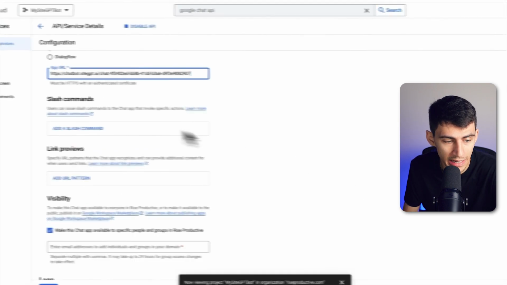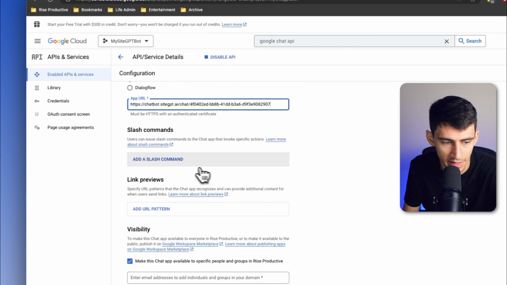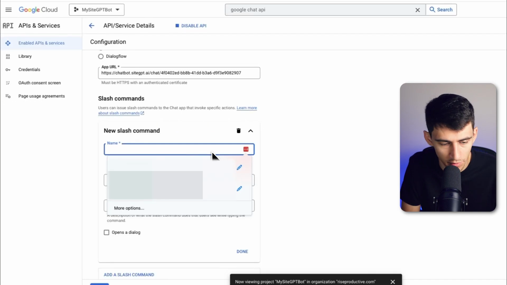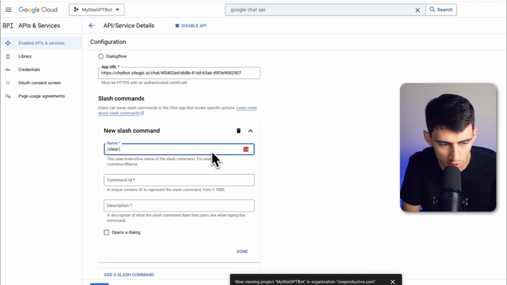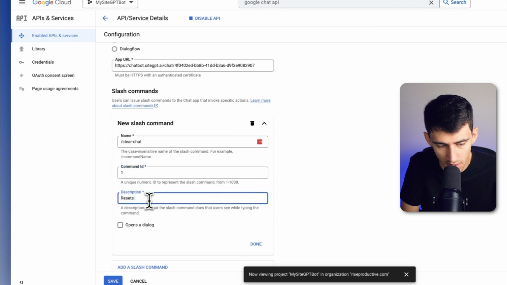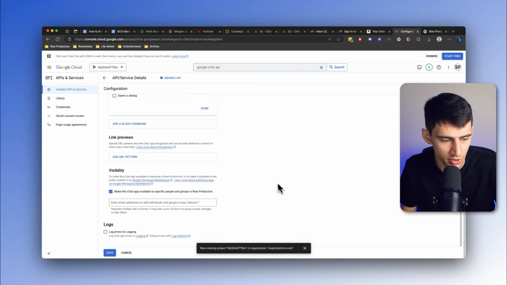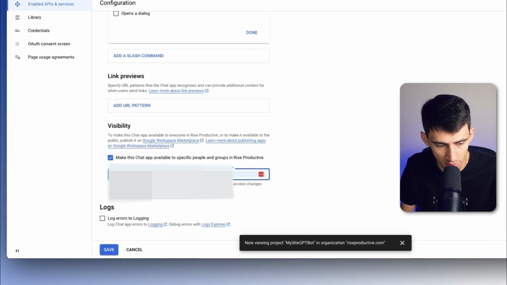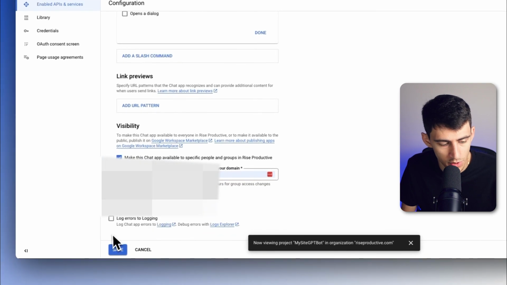Moving forward with this, we can actually add some slash commands that'll make it very easy to work with the bot. So let's add a couple right here. Let's make one, for example, /clearchat. Command ID can be the first one since it was the first one we made. And then a description would be resets and starts a new conversation. Now we need to make sure, if we scroll down right here, that we make it visible. So add this to anyone's email. For example, let's add my email. You can separate multiple emails with commas, and then you're going to hit save.